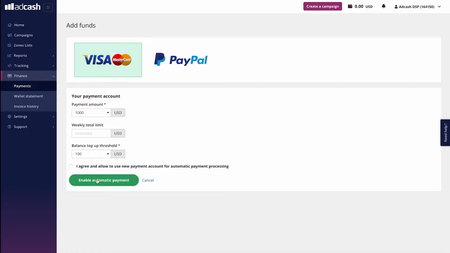Just click Agree and enable automatic payment, and this is a secure option, for example, during weekends when your campaigns are running and when you know that you can spend a bit more than you expect and you don't want the campaigns to be paused. This is a perfect option to make sure that the campaigns keep running at any time without your involvement.